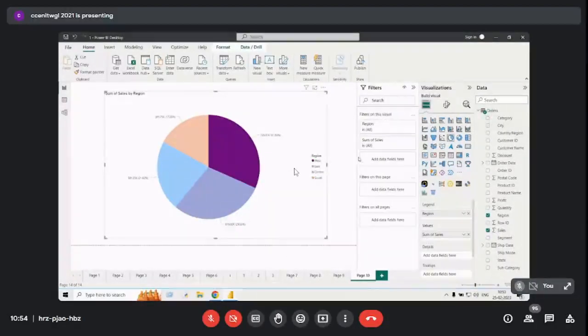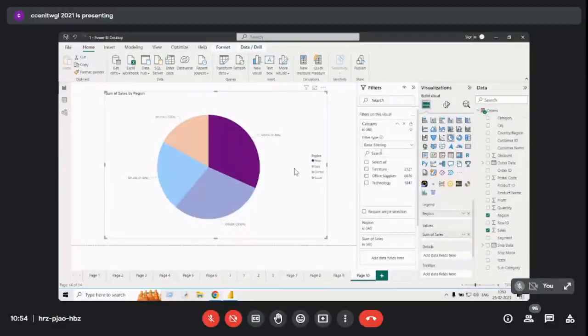Simply add category over here. Now the filters have come: basic filtering, advanced filtering, top N filtering. We have already seen top N. Now basic means this is basic. You can see based on the furniture. In the category we have only furniture, office supplies and technology, right? Only these three categories are there.